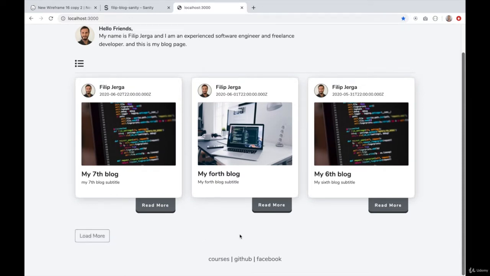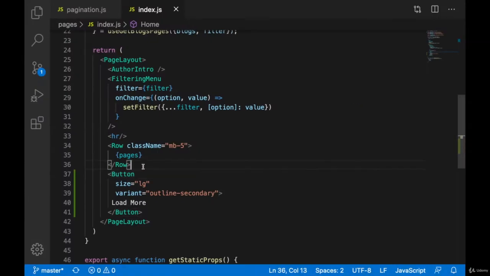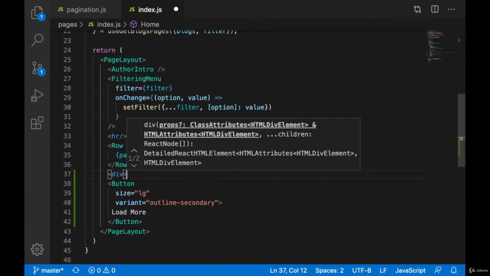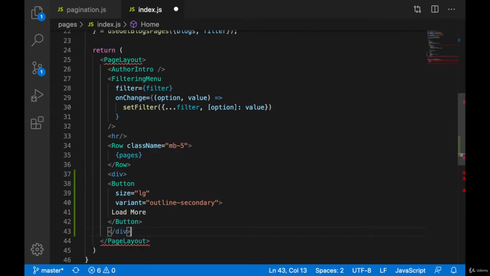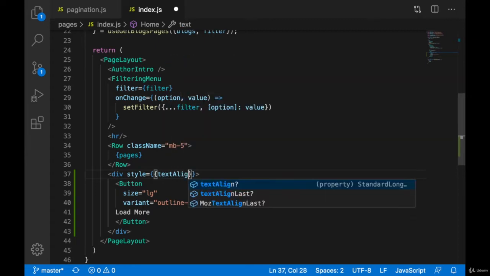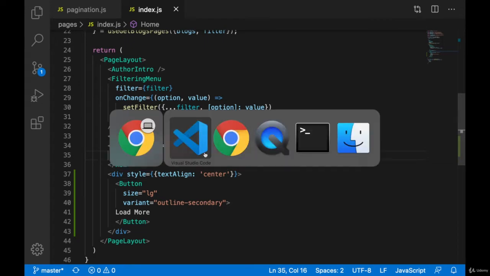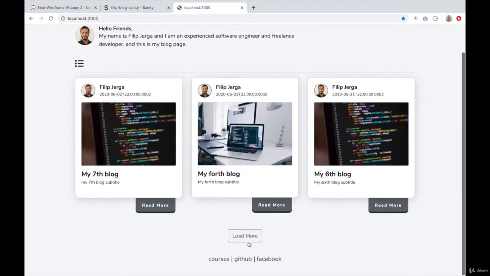Maybe you want to style it in the middle. We can wrap it inside of a div, and I will write a style for this div with inline styling, and this can be textAlign set to center. Now it should be styled in the middle, so load more is now in the middle.